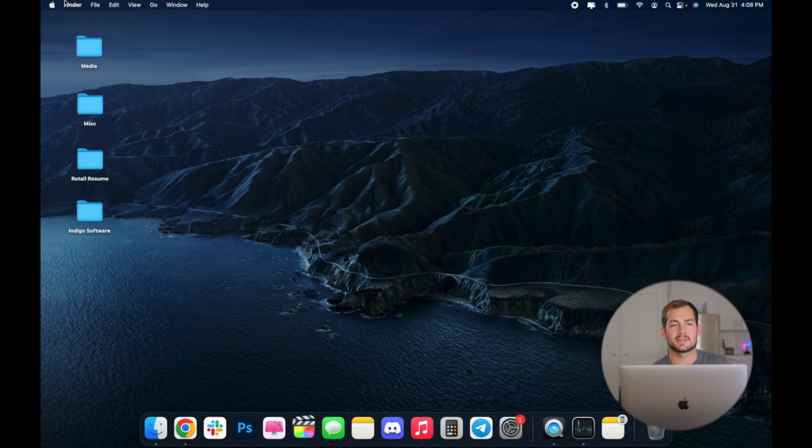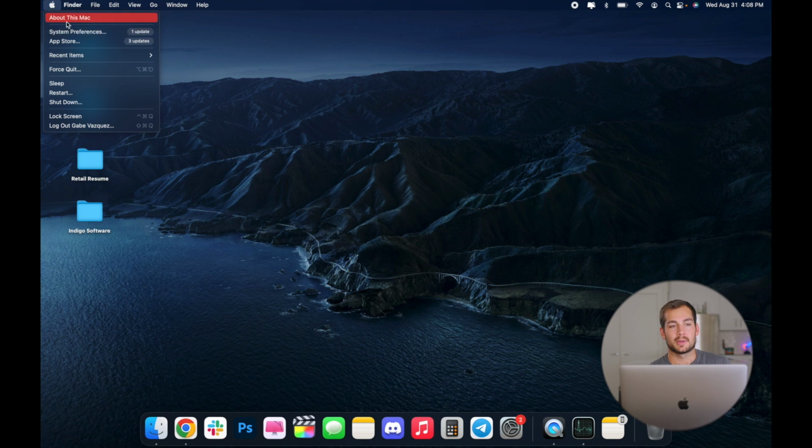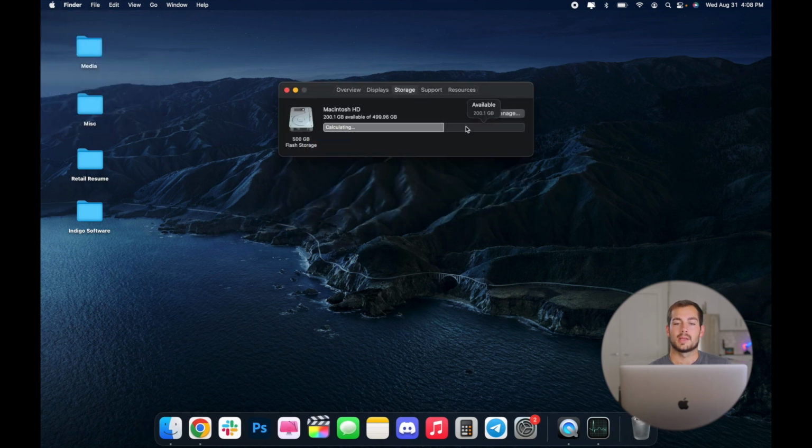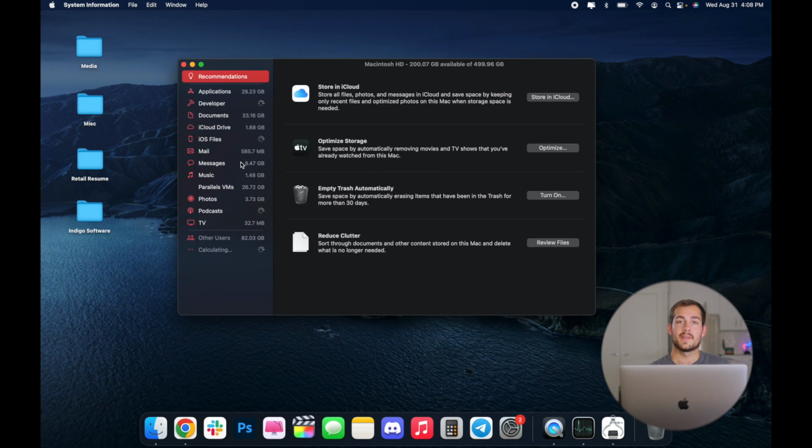And now we're going to talk about storage. So if I go to the Apple logo in the corner, and we're going to go to About This Mac, and we're going to go to Storage. Now, you never want this to be full or almost full, and if it is, you can select Manage right here. And this is a quick and easy way to see where everything is and what's taking up space.